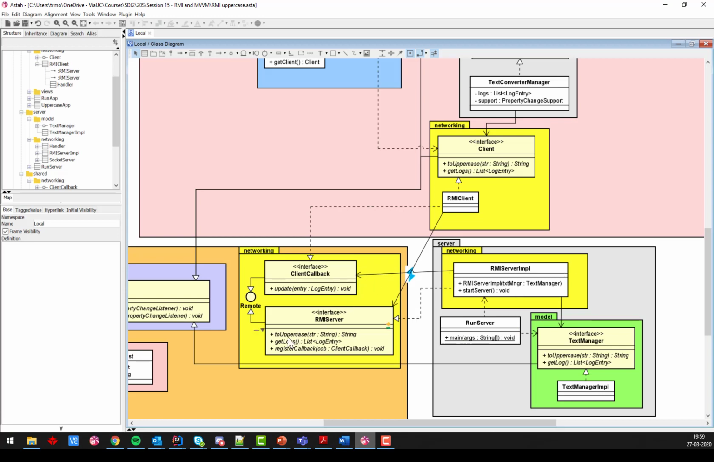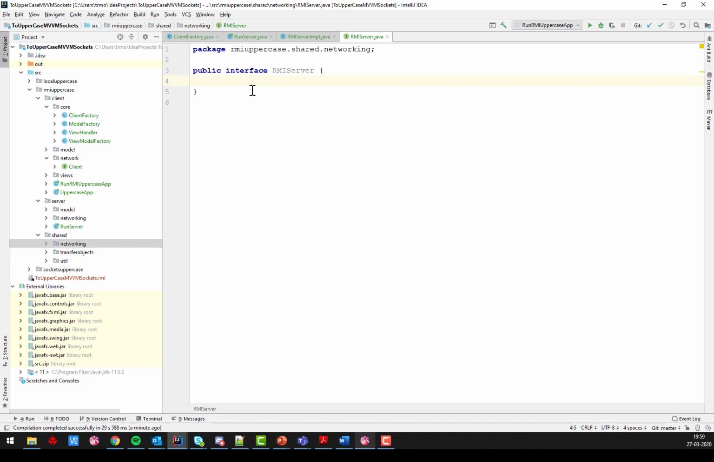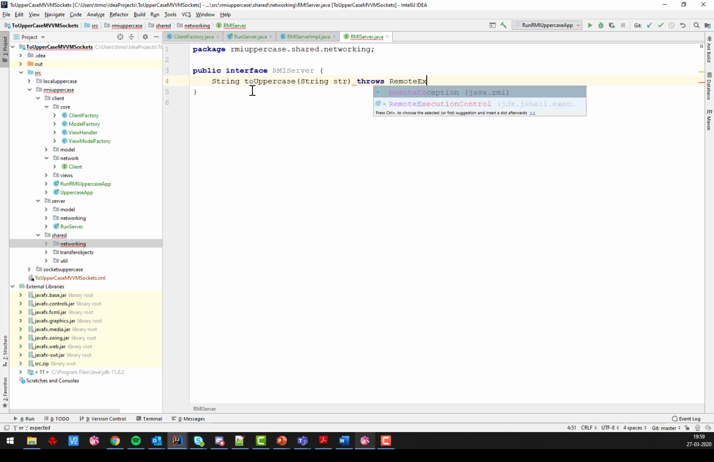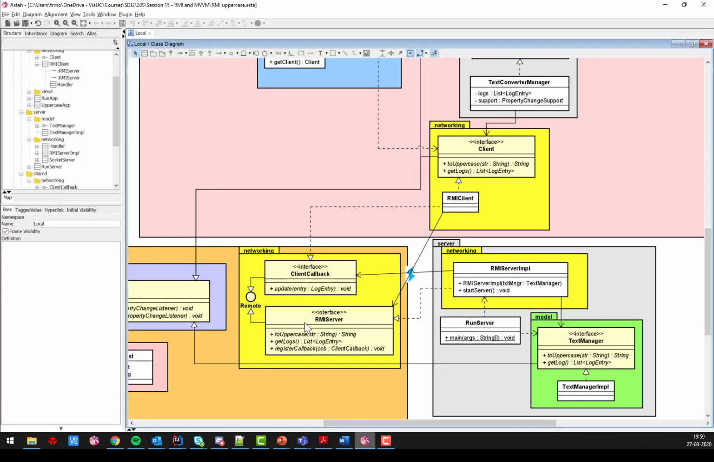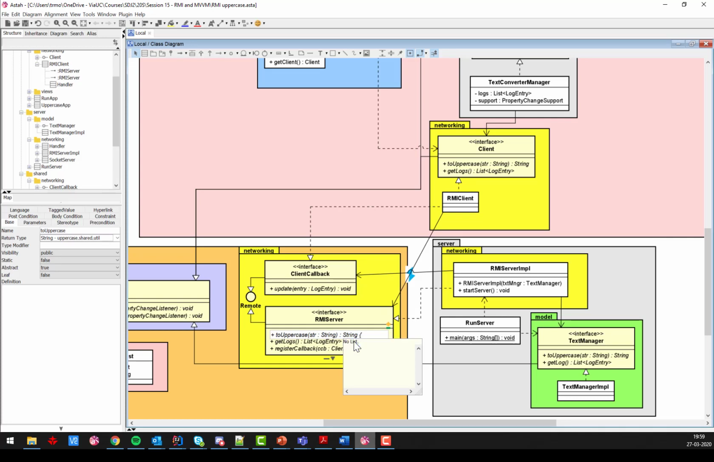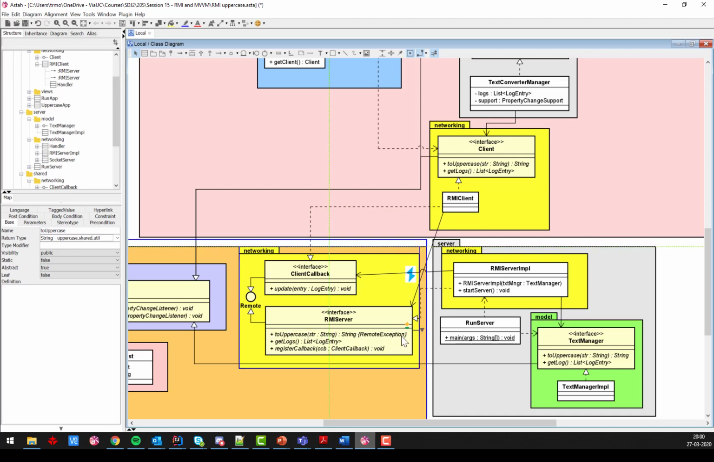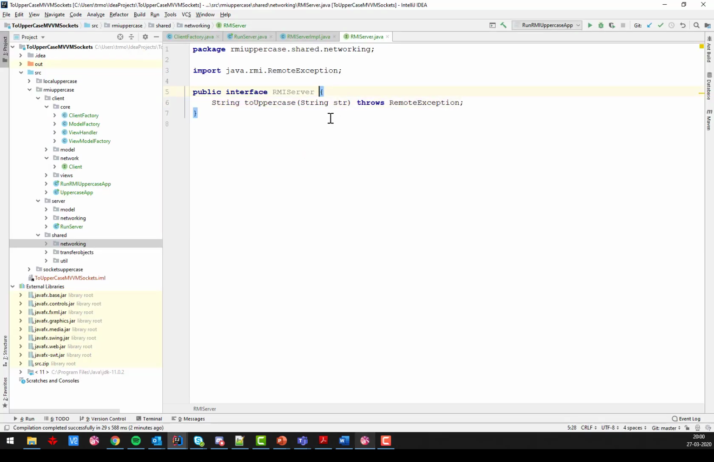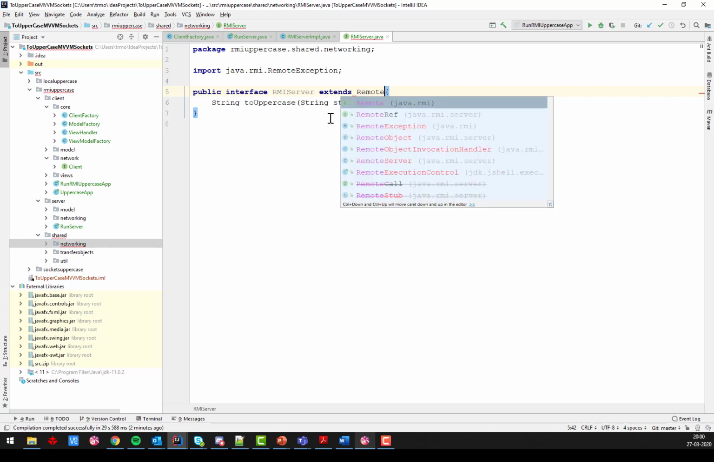What do I need? I need to uppercase, get logs. Let's start with the uppercase, string to uppercase, takes a string like that, and throws remote exception. Oh, I forgot to define that in my diagram. I hope you can see it. Right, it takes up so much space, and now it breaks. Right, so it's so long in class now. Anyway, this one must extend remote like that.